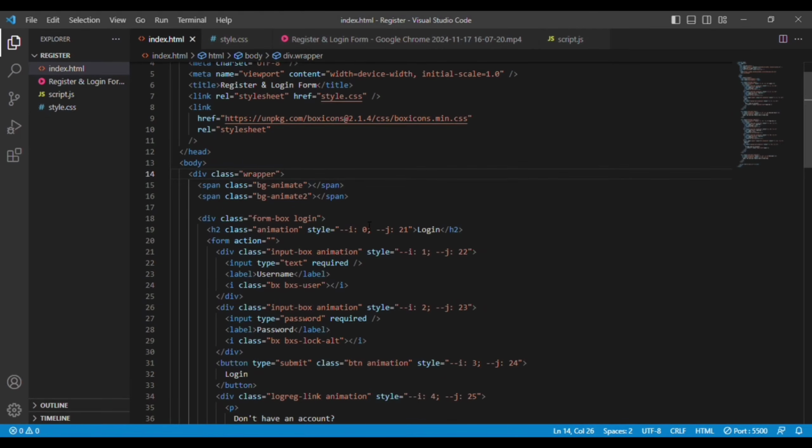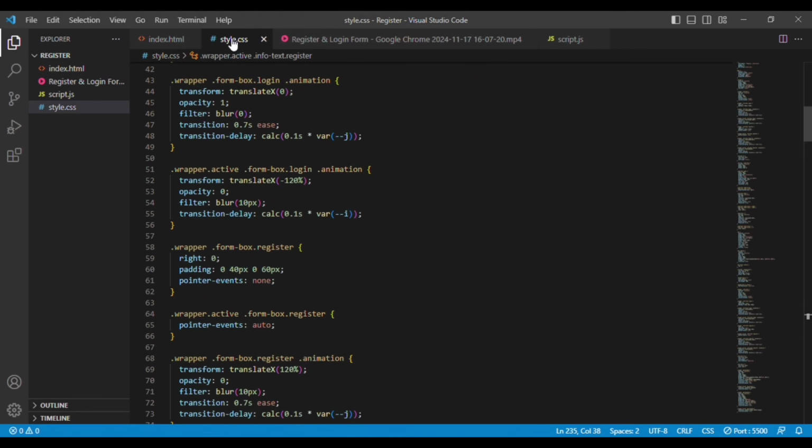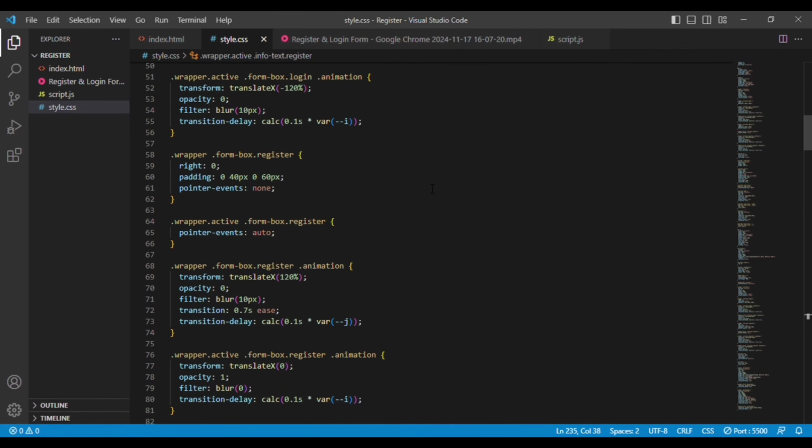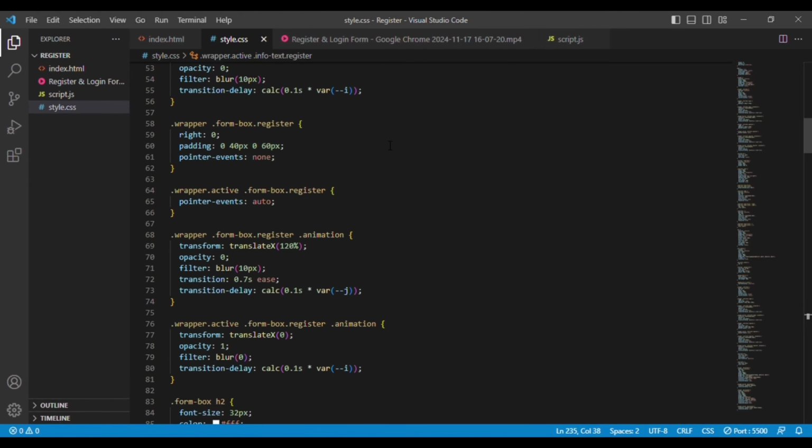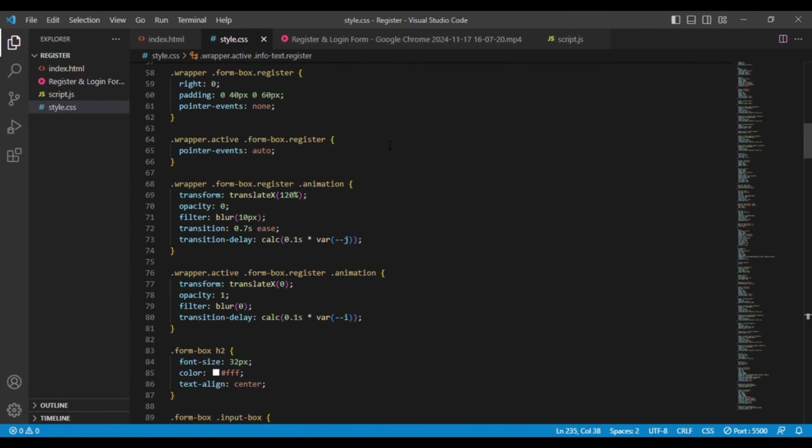Transition delay is calculated by using var dash dash j. You can see the j value. That is the reason it is very important. Don't forget to mention these values. These values are very important for the smooth animation effect. Then we have wrapper active form box login animation. We have i values also, that is minus 120 degrees for both i values as well as for j values. We have taken this animation.